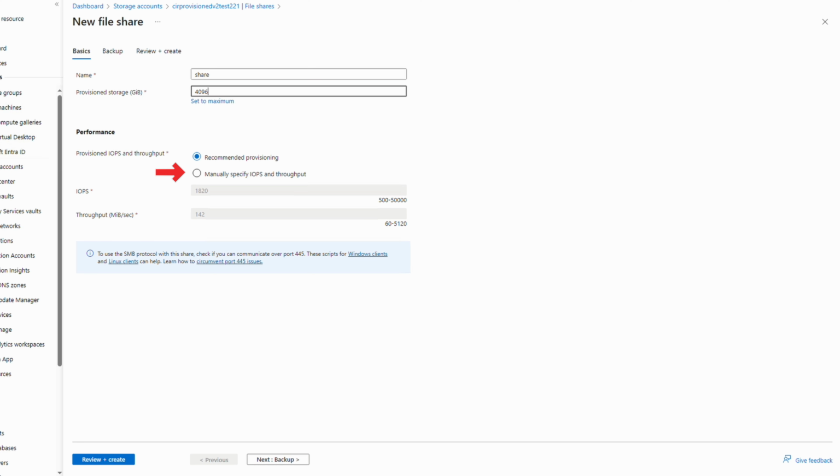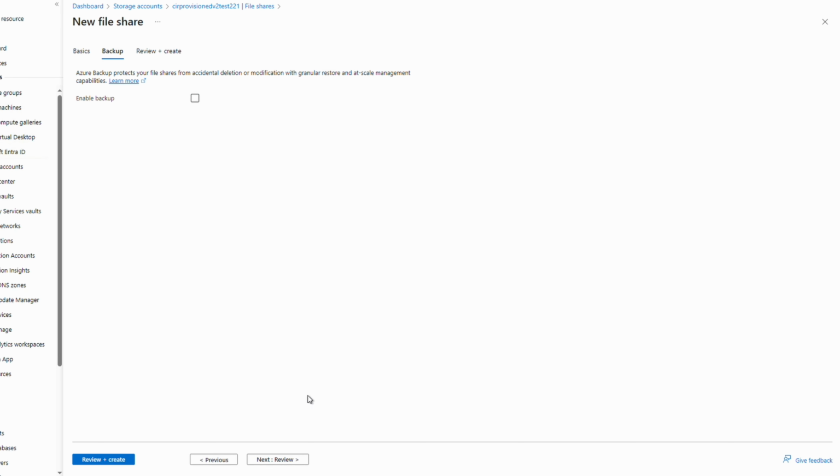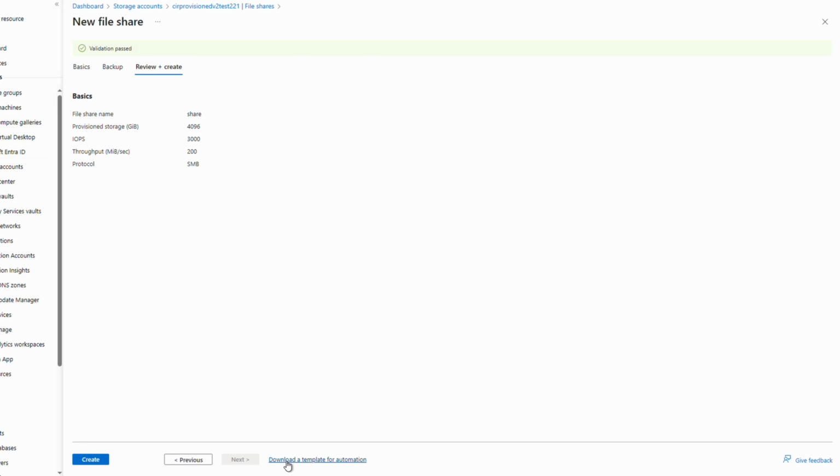We also have the option to set it to manually specify IOPS and throughput. Now we can change the capacity, IOPS, and throughput independently of each other. Minimum and maximum values are provided for each. Let's go next to backup. This is a test, so I'll disable backups. Let's go next to review and click Create to create the file share.